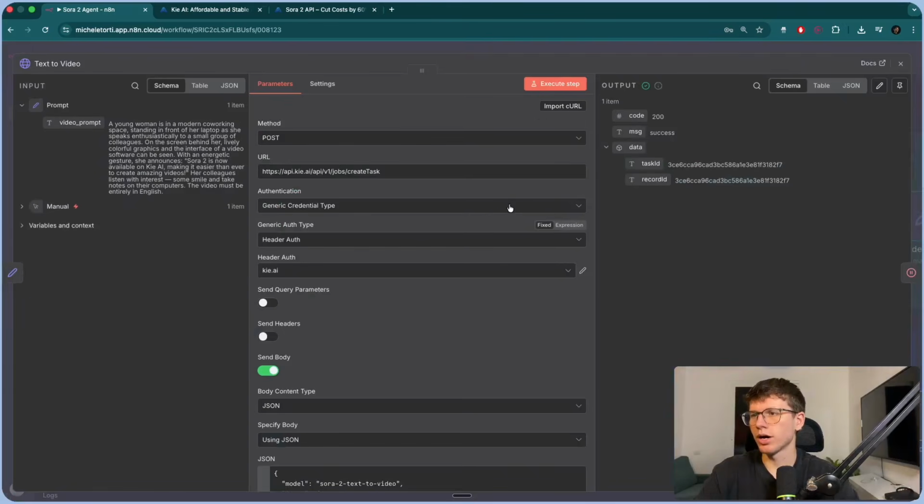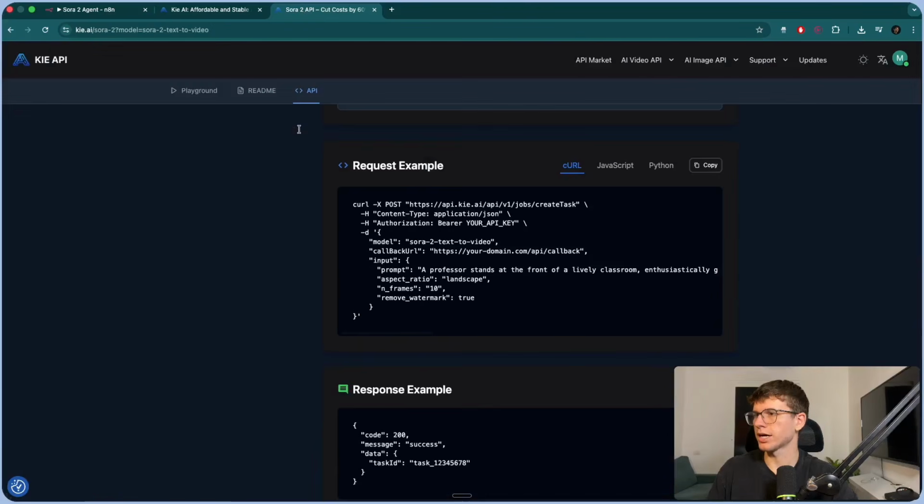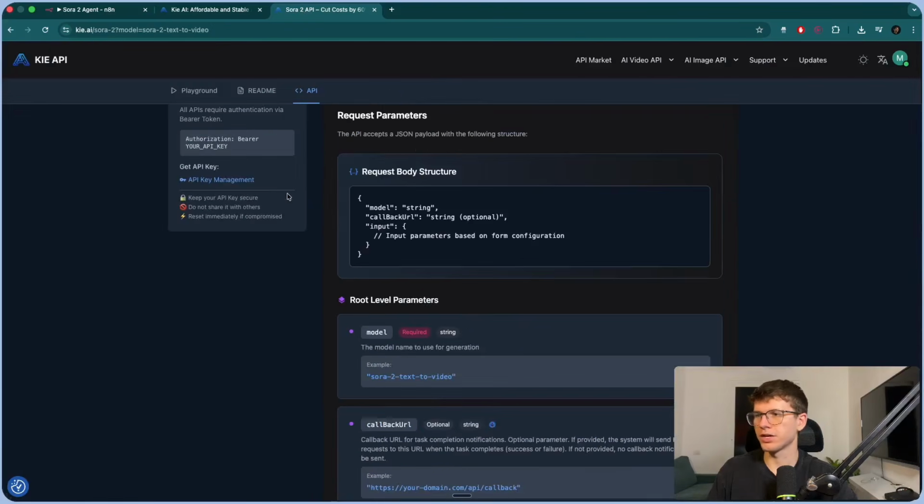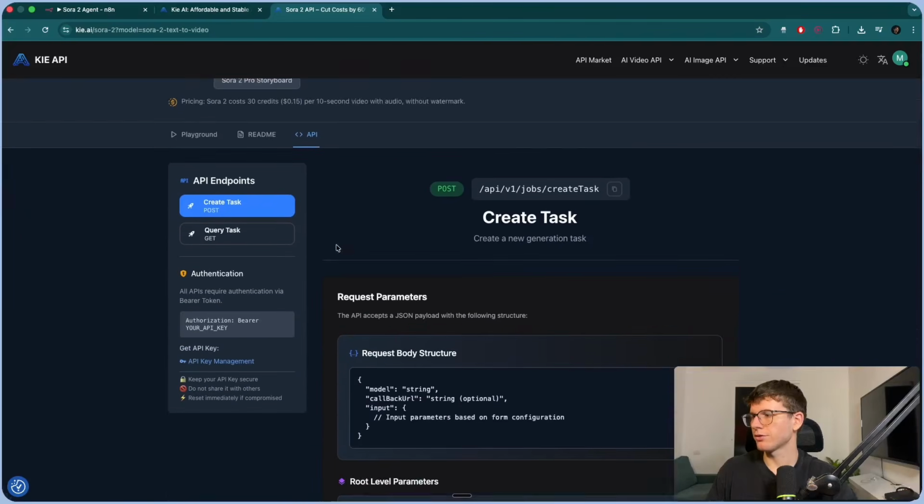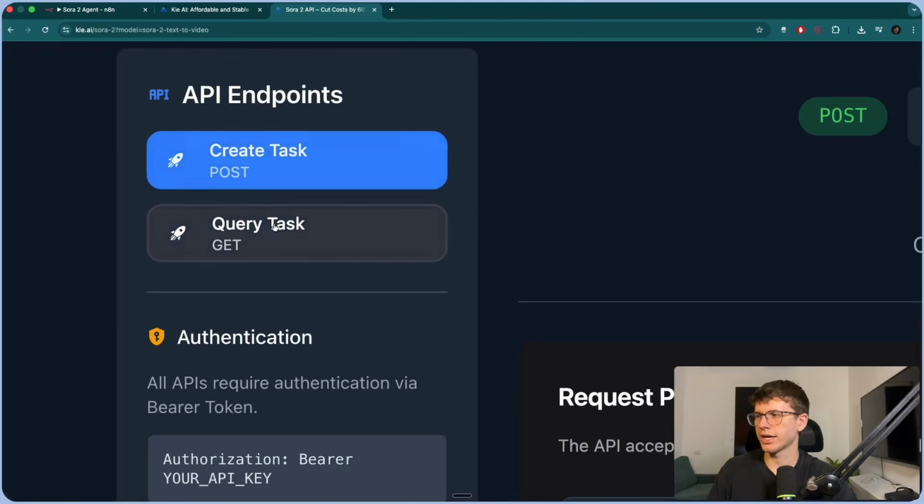And as you can see, when it runs, it gives us the output, which is this code 200. 200 just means successful. And then MSG just says, hey, what is the status? Successful. And the data now is giving us the task ID and record ID. Now, the main thing you have to understand is the task ID. Why? Because like I mentioned before, when it comes to the actual API, and you can leave everything else alone here, we have two different things, right? We have create a task and get a task.